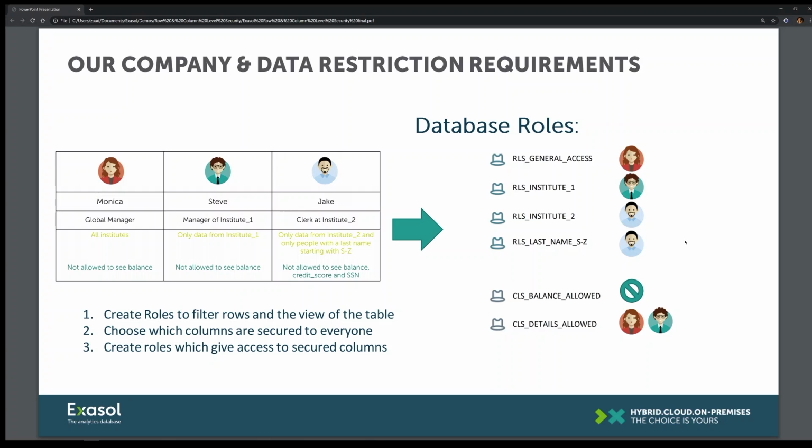We're going to create CLS balance allowed. This is going to allow users to see the balance. And then we're also going to create another role called details allowed. This is going to, as we'll see, allow you to see both the credit score and the social security number.